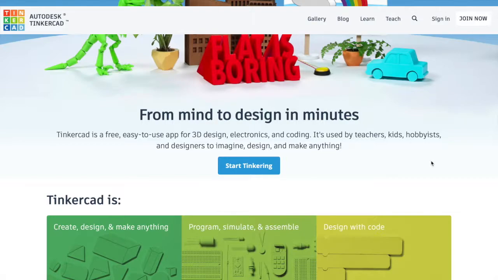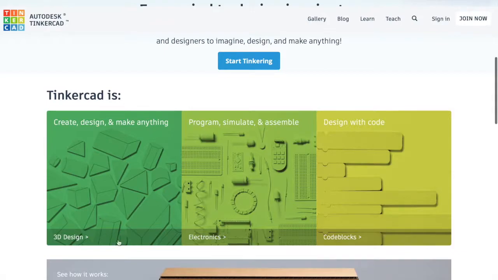So we have a few options. We have 3D design, we have electronics, and we have code blocks. So the code blocks are actually little pieces of code embedded in these blocks that you can just stack together. So it makes it easy to design the code, but behind that front-facing block is some pretty complicated stuff. And you can also look at that and get into that as well.